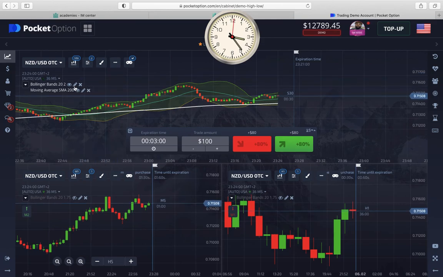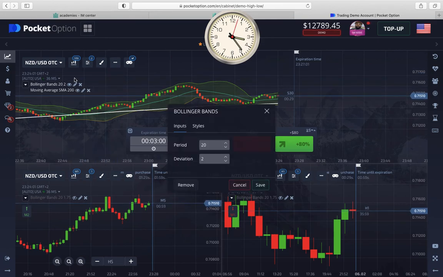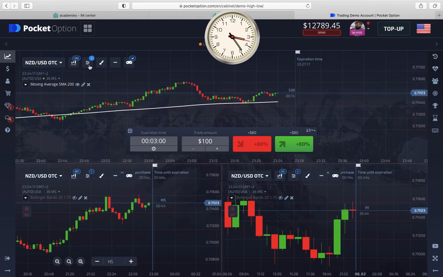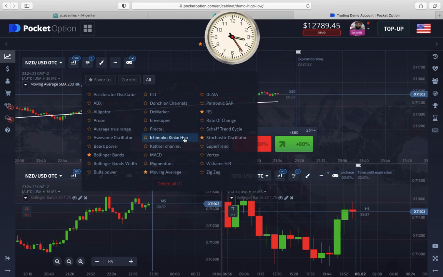To change your settings, you want to hit the pencil next to the indicator after it's added. You're going to change that to 20 and 2. Now, why did I change this? Because for me, the original default setting for Bollinger Band is really tight. And what you want to do is spread it out to where you will be able to accurately see what's happening within the space of the Bollinger Bands.